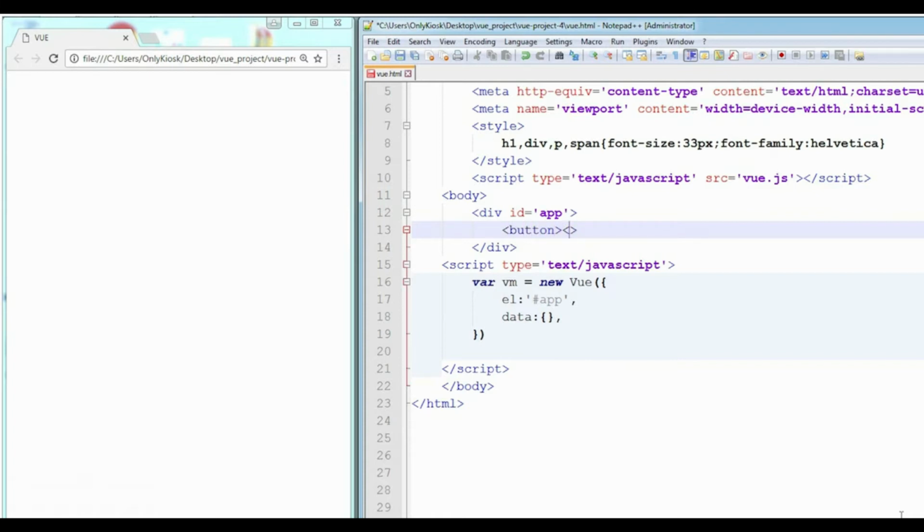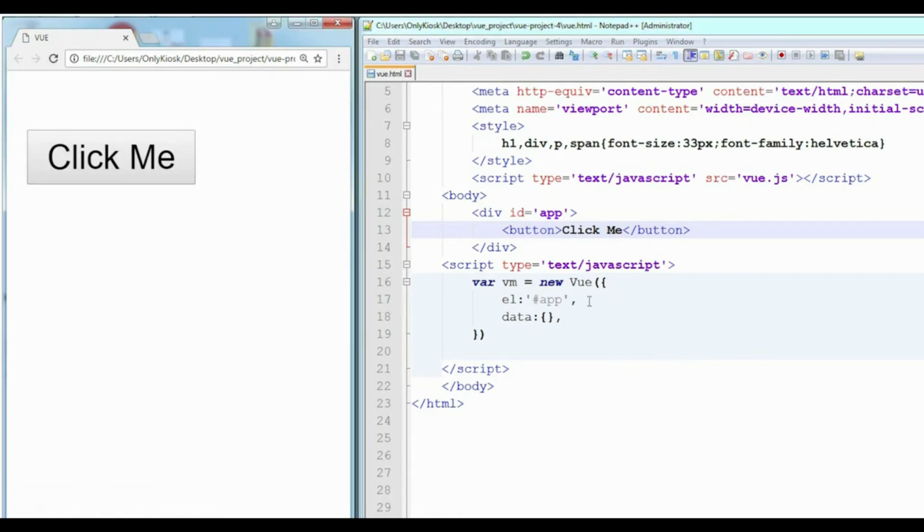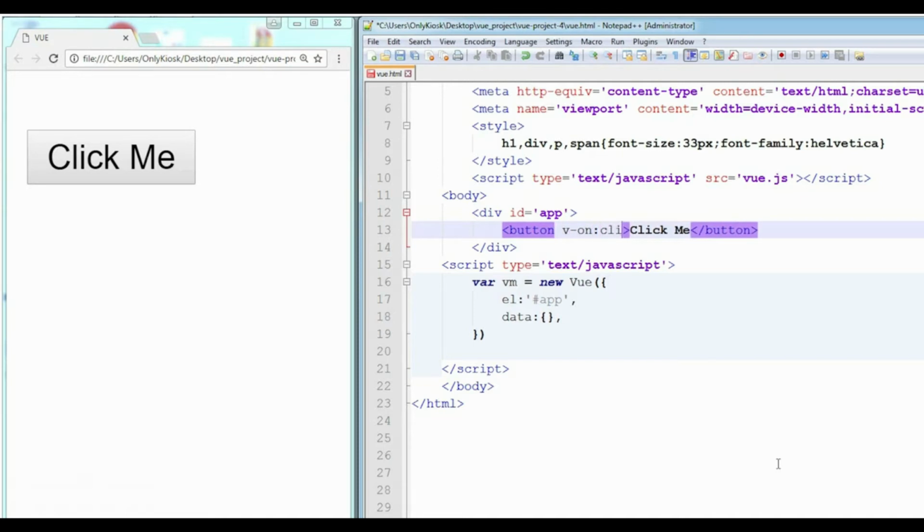Now, let's try the vOn directive. First, we create a button tag inside the app div. Then, we insert the vOn directive into the starting button tag. We bind the click event and assign a method name to it. The method name we pick here is sayHi.